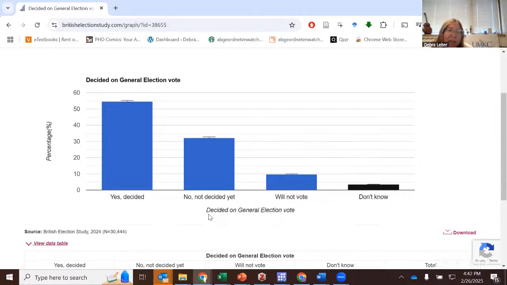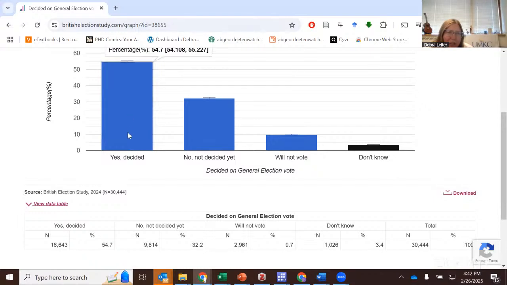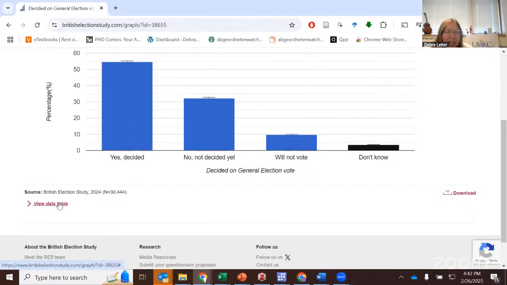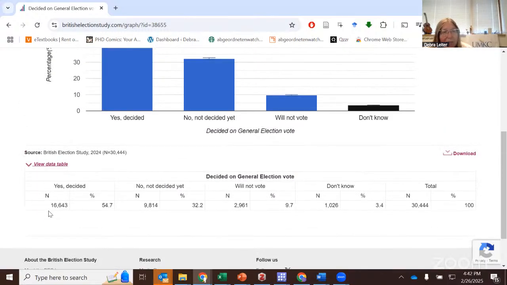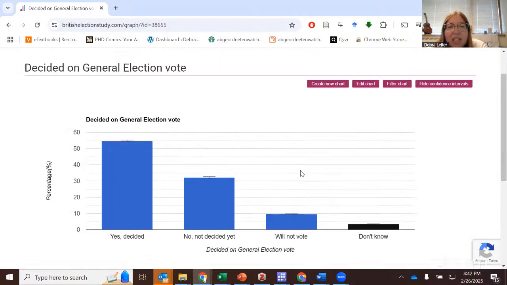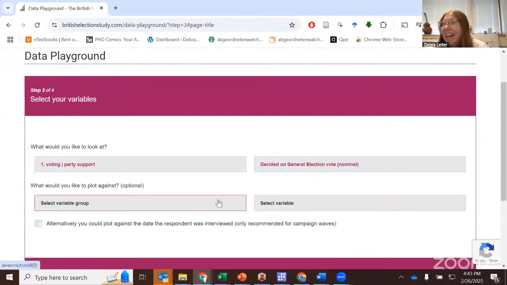If you want more specific information about these variables, you can always click on this View Data Table arrow down here. Just click on this, and it will actually give you the absolute total numbers of people in each category along with the percentages. And this is particularly useful when you're looking at two variables at once. So let's do that. Let's go ahead and edit our chart and add in a second variable.